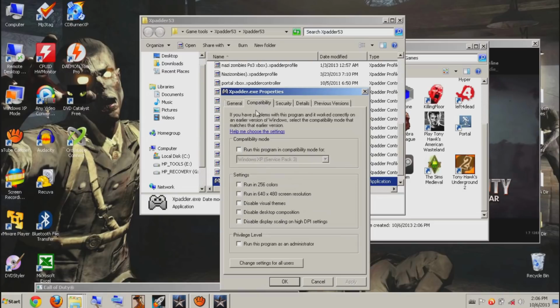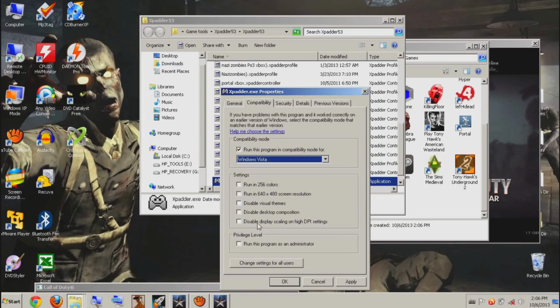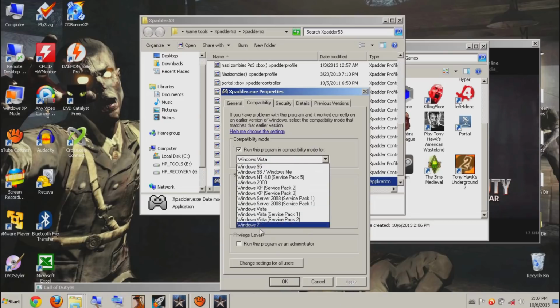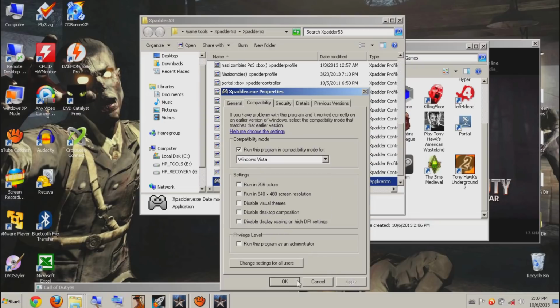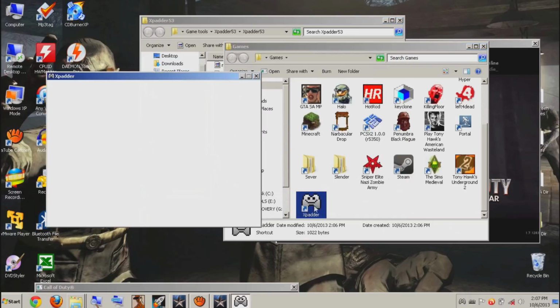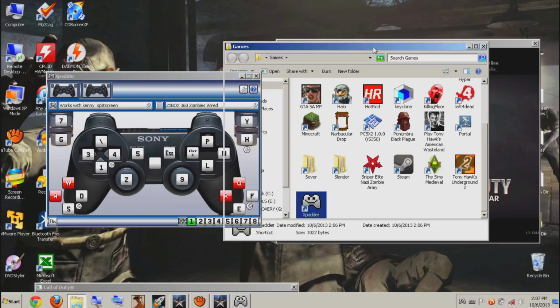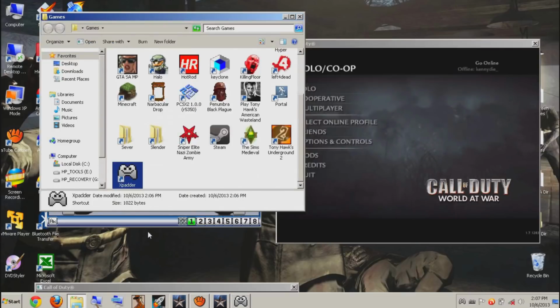And you need to go to compatibility. Xpadder just came out in Vista. It didn't come out in 7, so it doesn't read Vista. I don't think it even matters which one you do. Just as long as it says Vista, and you can run it as administrator too. Then when you click on the shortcut, bam, Xpadder works, Vista, even though it's 7, or 8.